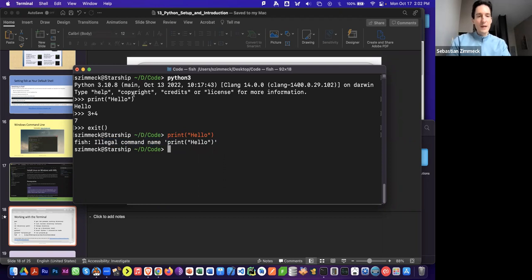So while this may look very similar, if you want to run Python interactively, you first have to get into Python by, in this case, for Mac OS, typing python3. It will not work in the terminal as such. Okay.